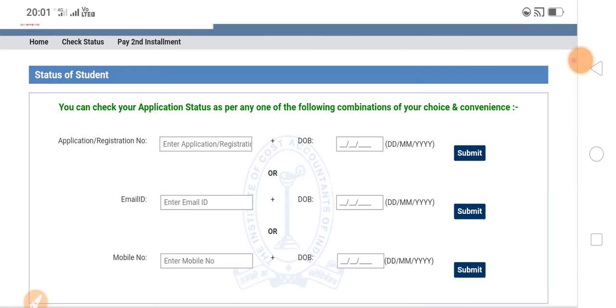Select any one here: application number, date of birth, or email ID. This is the registration field column you applied with.